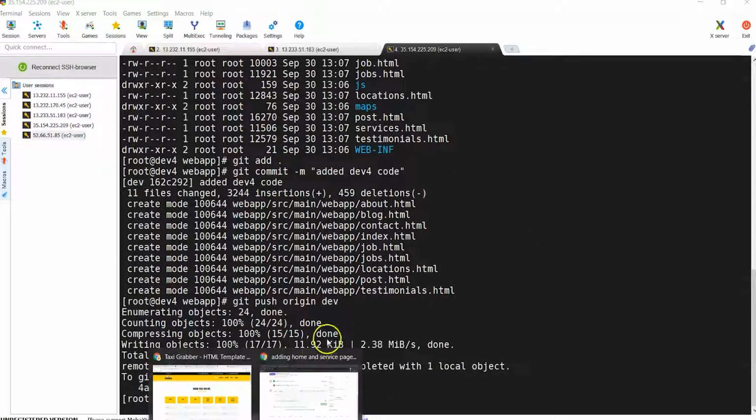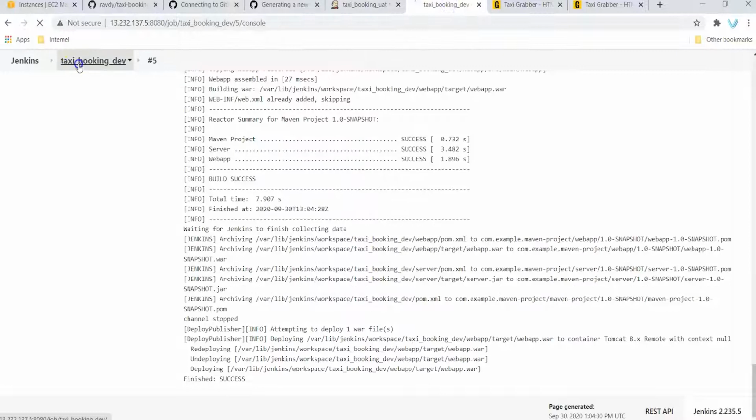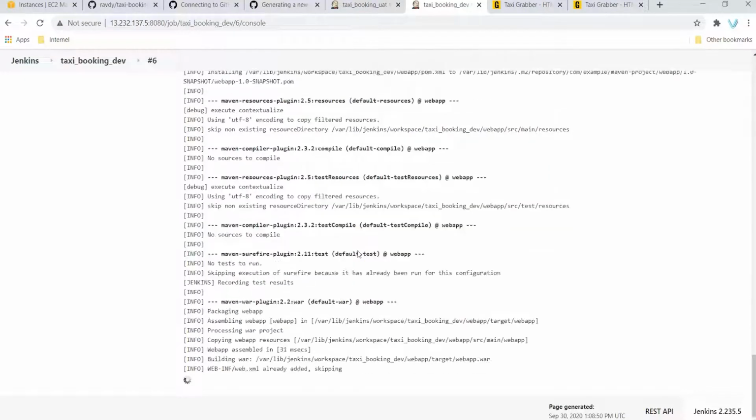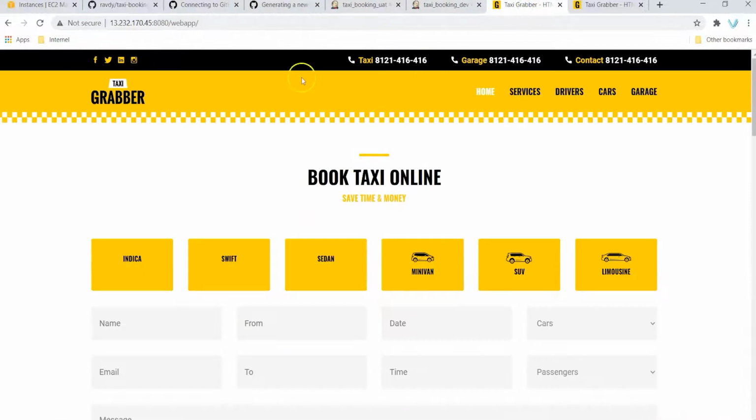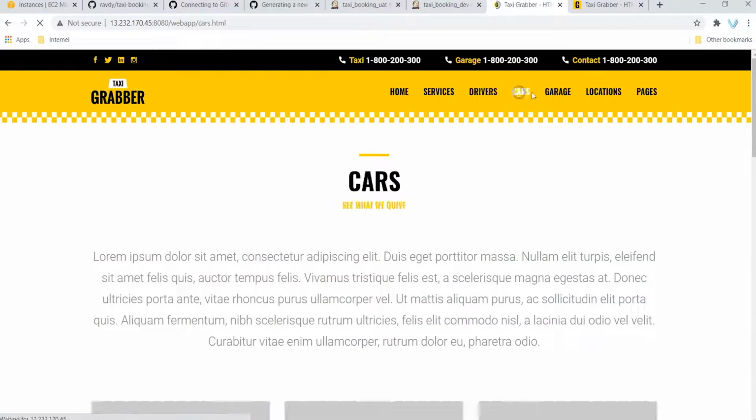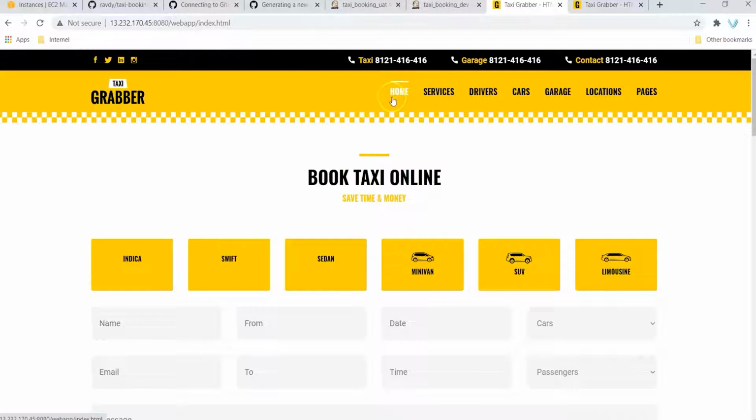And if I go to my Jenkins and build the latest code, this is the UAT job. If I build the latest code, it should have the complete options of my website. All right, build is successful. Now if I go and refresh it over here, it should work. Yep, you can see here home, services, drivers, cars, garage, locations, pages. All this information is updated properly. Everything is working as expected at this moment. There is no issue at all. Even earlier the home page was not working, now it is working. Now I can say that this complete code is working.